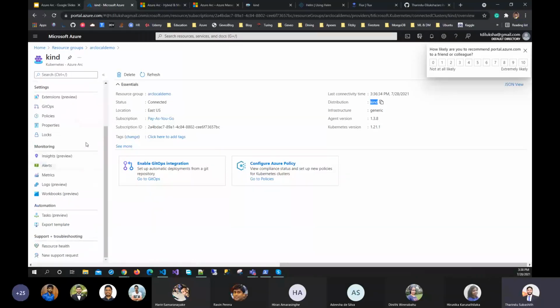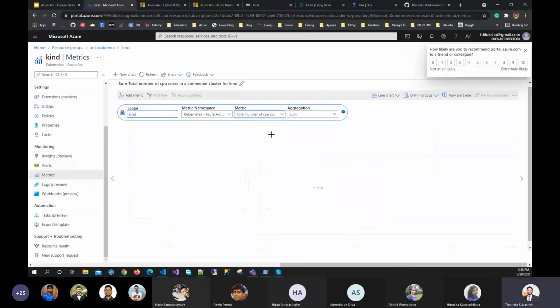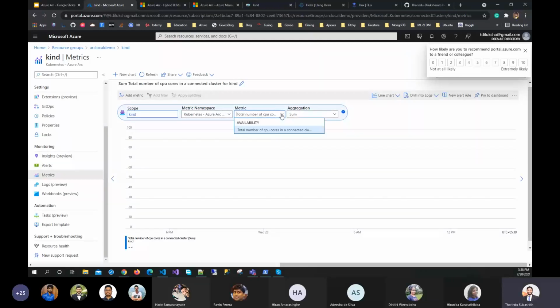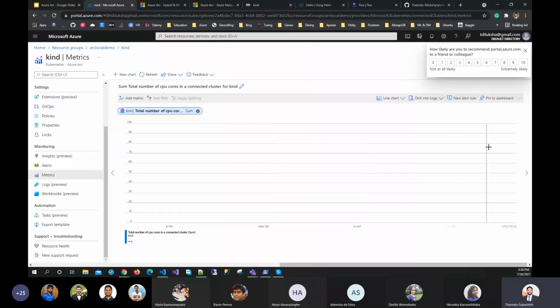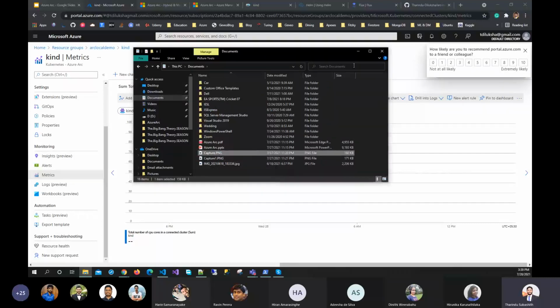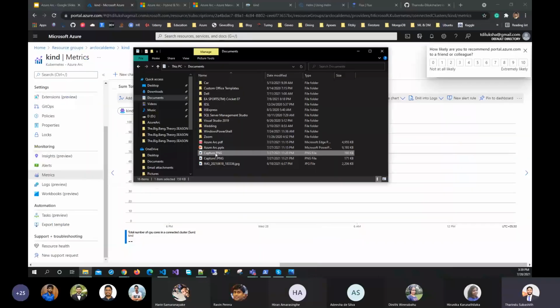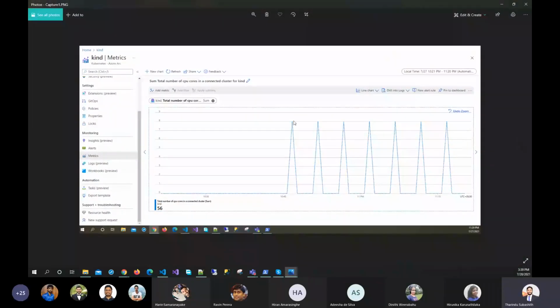As I mentioned previously, you can use the metrics insights. The only available metric at this time is the total number of CPU cores in the cluster. It will take some time to load that, but in my previous demonstration I took a screenshot, so we can check this one. It looks like this. My machine has 8 virtual cores. If I expand that chart a little bit, it looks like this, which means it does some heartbeating with time-to-time communication.